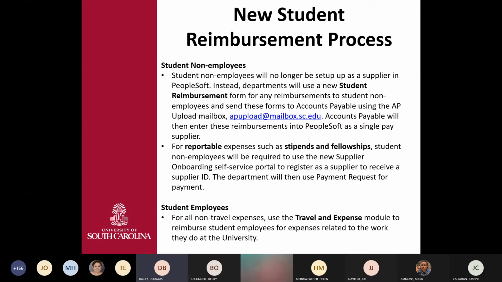So this is Kathy Blackburn. It appears Kathleen's mic has been disabled for whatever reason. So I will kind of walk you through this.